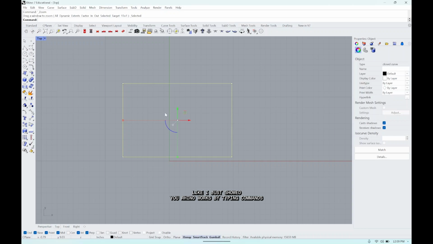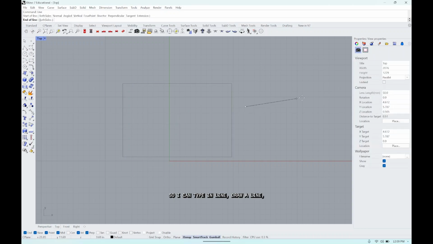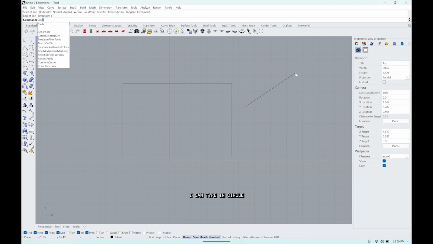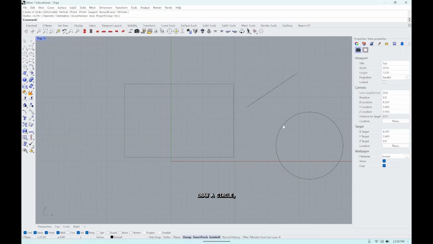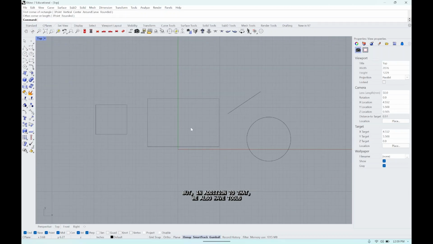And like I just showed you, Rhino works by typing in commands, right? So I can type in line, draw a line. I can type in circle, draw a circle. I can type in rectangle, draw a rectangle, stuff like that. But in addition to that, we also have tools and buttons that will also help us maneuver things. So let's just go in order.